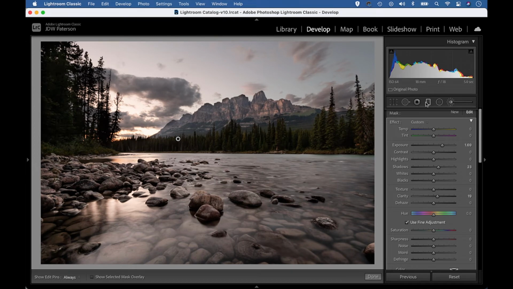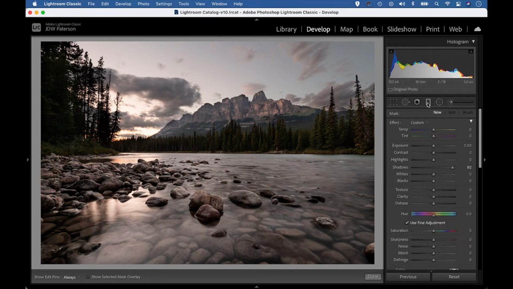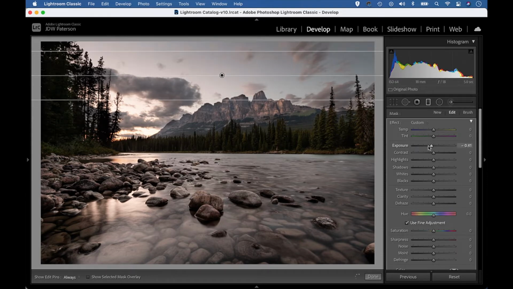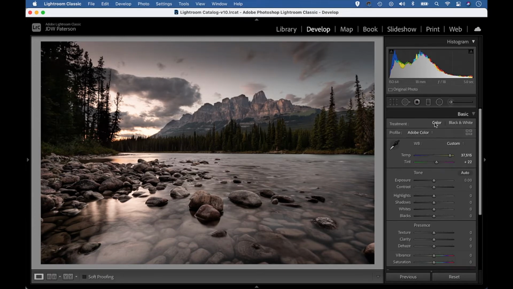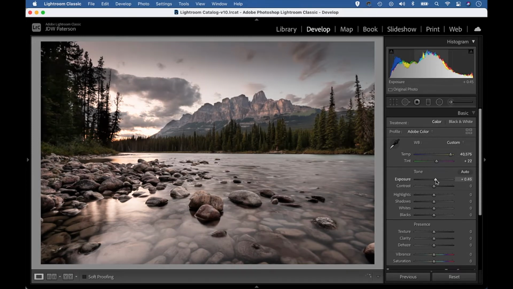Now we can of course use the opposite approach over the sky here. So I can grab the graduated filter. Again, I can double click any settings to reset them. I can drag down from the sky towards the land while holding shift to keep those lines perfectly horizontal, and then I can just drop the exposure, perhaps drop the highlights a little bit to make the clouds and the sky look a little bit more dramatic here like this. And of course we can also go back to our basic settings here, and let's perhaps just warm the image slightly. Let's perhaps just lift the overall exposure and add a touch of contrast.